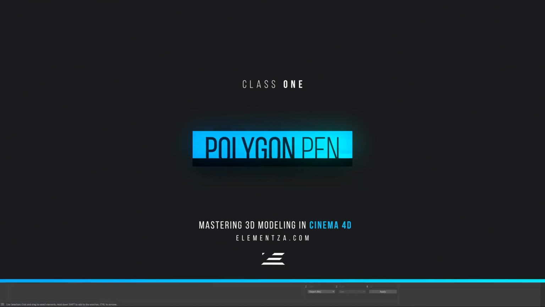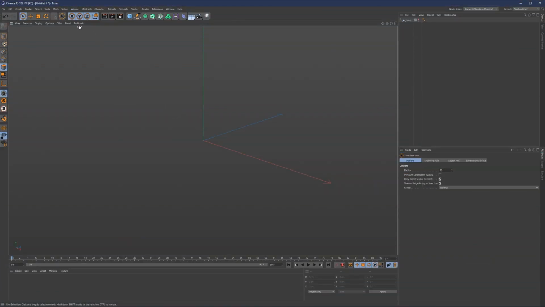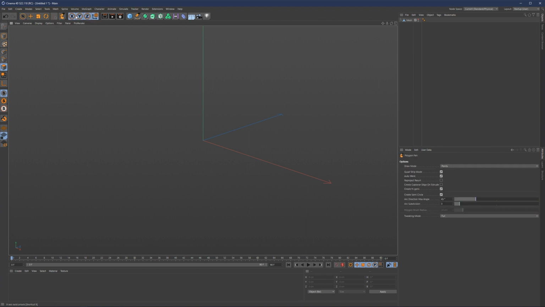In this video, we're going to talk about PolygonPen. This tool can be found under Mesh, PolygonPen, and also if you can remember the hotkey, it's going to be much faster to access the tool. If you just click on it, it's not going to do much by default.